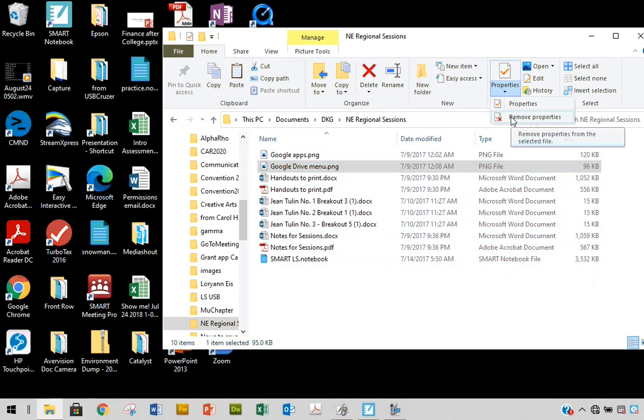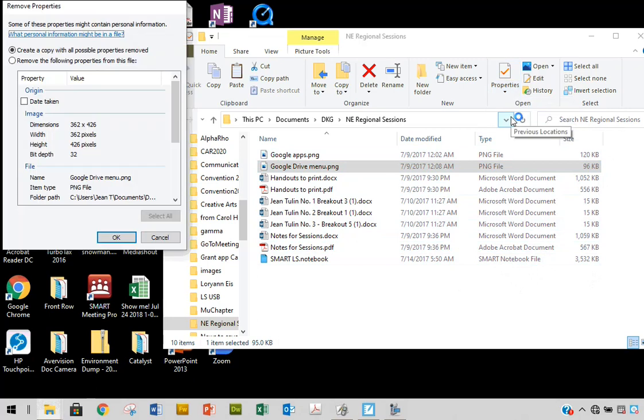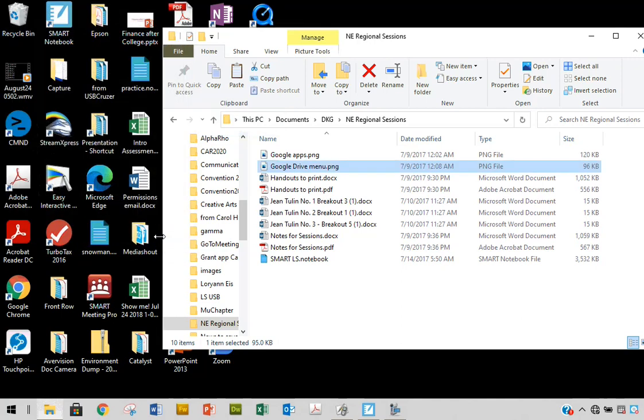I could remove the properties, and if I do that, it asks me if I really want to do that. I'm not going to, but it does ask me. So that's how come I can see all of that. And again, I can turn that off.